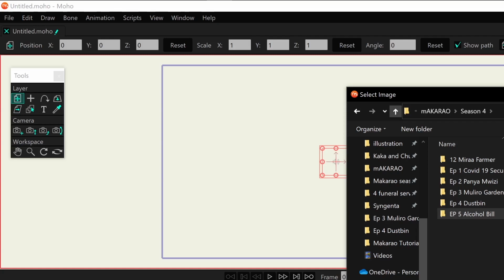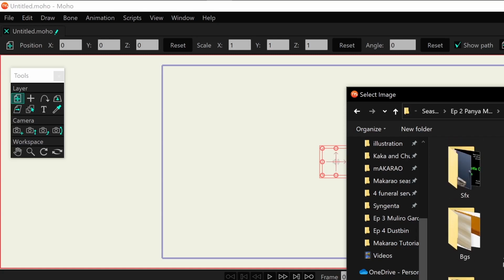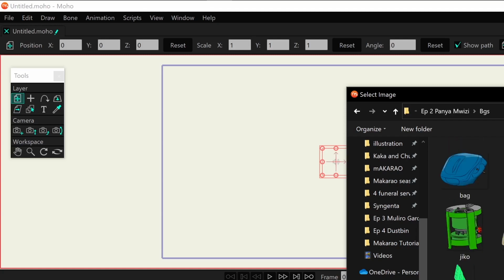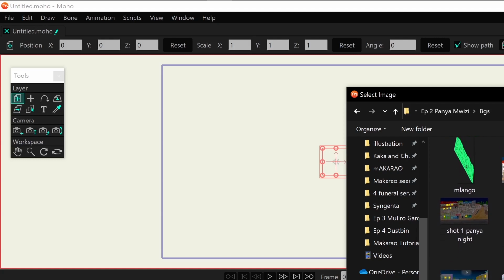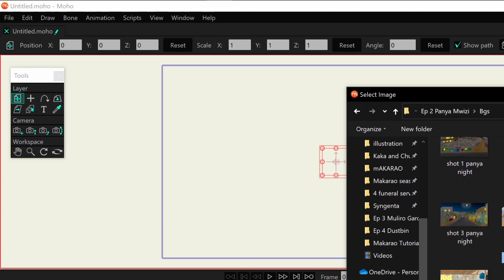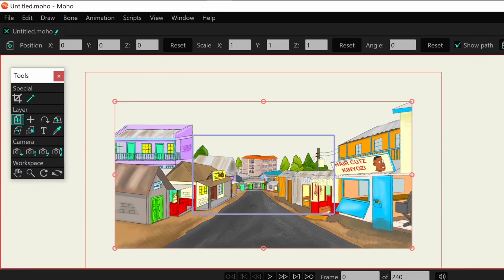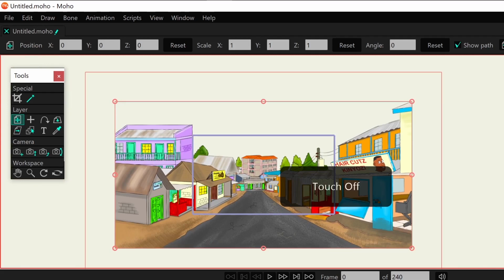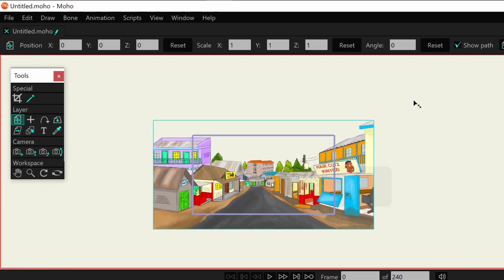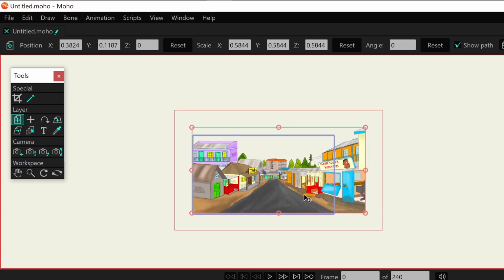The background I'm trying to steal is from a new episode called Panya Mwizi. So if I go here, let me get the background. This is the background. Let me use this one. We have already done the background for another episode, but I think we can reuse it here because they're in a place like this.